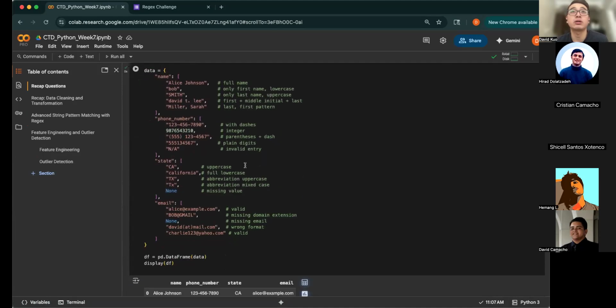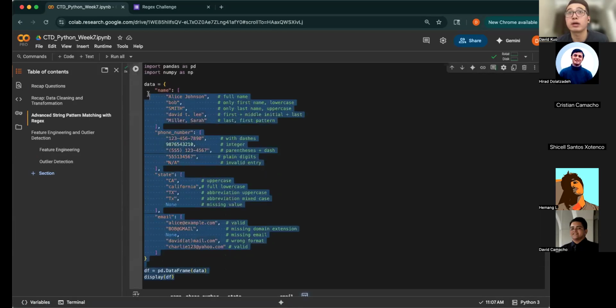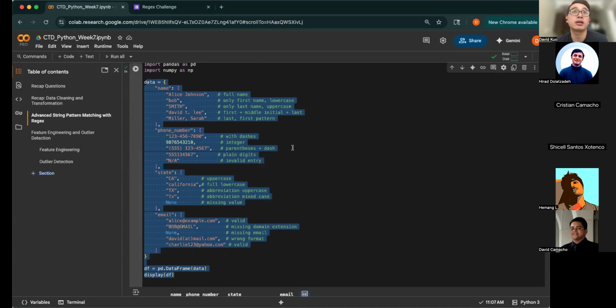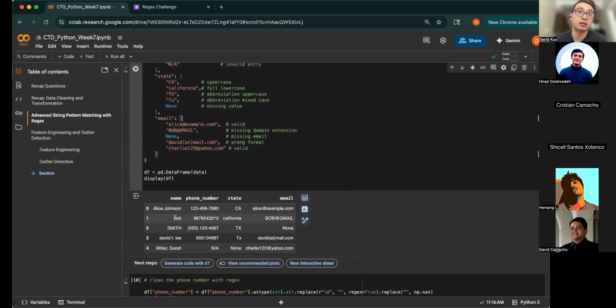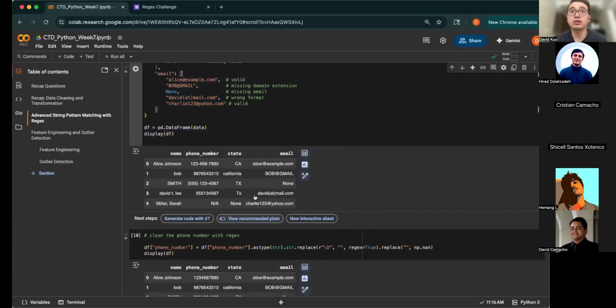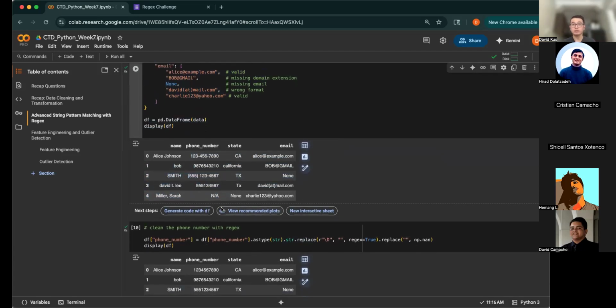So let's start with a quick demo. We have this weird, messy data frame we just created. If you run it, it will just look like this. So our first goal is to clean up the phone numbers. That's actually the easier task here. How can we do that?